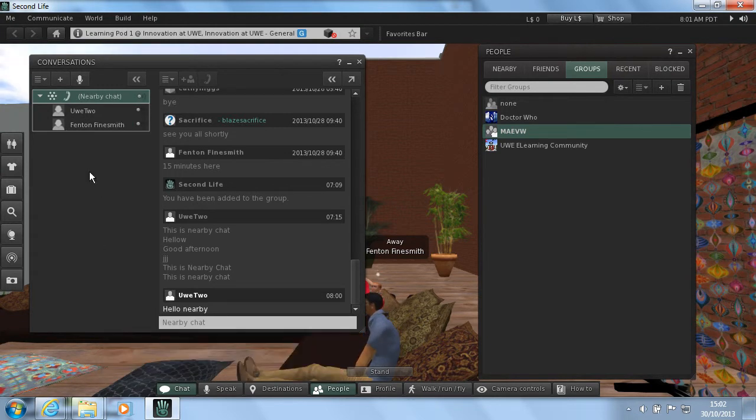And I can click speak, and as you can see, my avatar there, UE2, is speaking in nearby chat. People in the group who are possibly a long way away from my avatar would not be able to hear me. Only people nearby can now hear me.